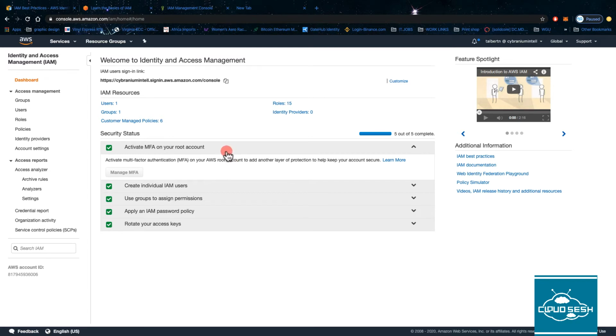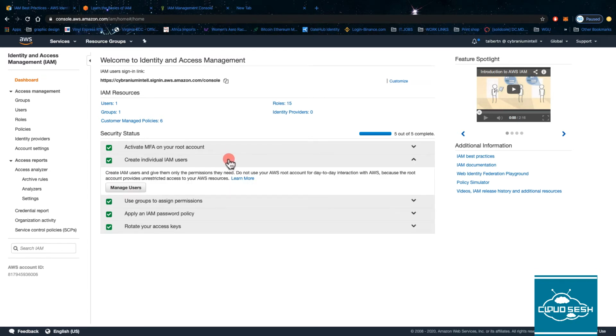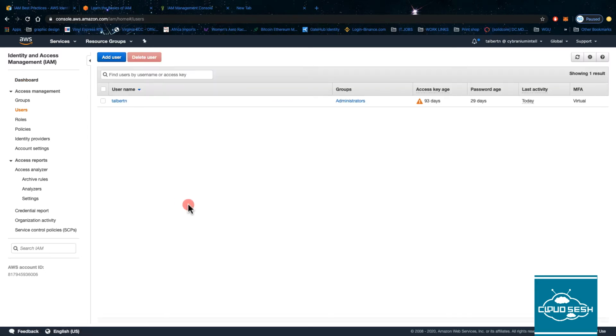Then the next thing you will do is create individual IAM users. We are going to go through that really quickly. If you were to click on manage users and you had other people, if you were a business and you wanted other people to have access to the AWS resources, then you would create a user to be able to access that.